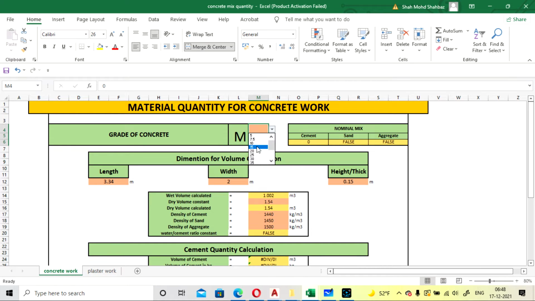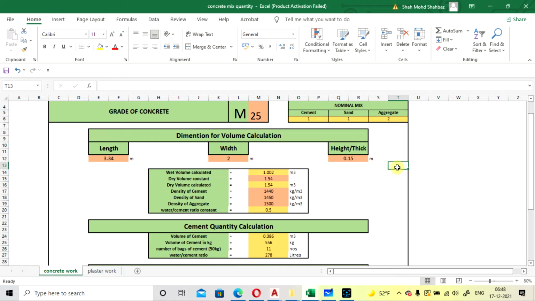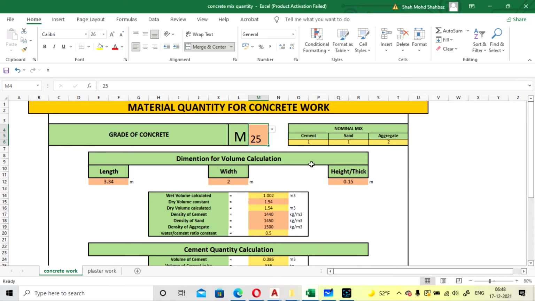Now you have to select any of the grades. We are going to take M25, as we have done the manual calculation for M25, so you can match both the manual and the Excel together for correction. Now from M25, this grade will be taken by itself. See, if you select M30, the grade changes. So for M25 it changes.